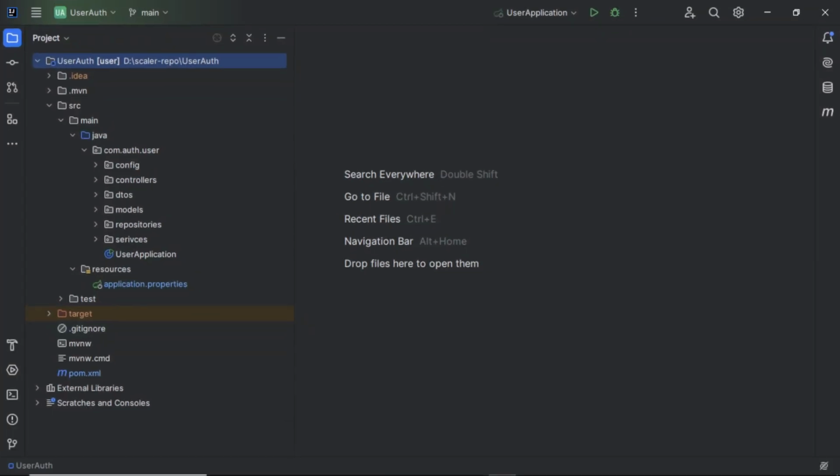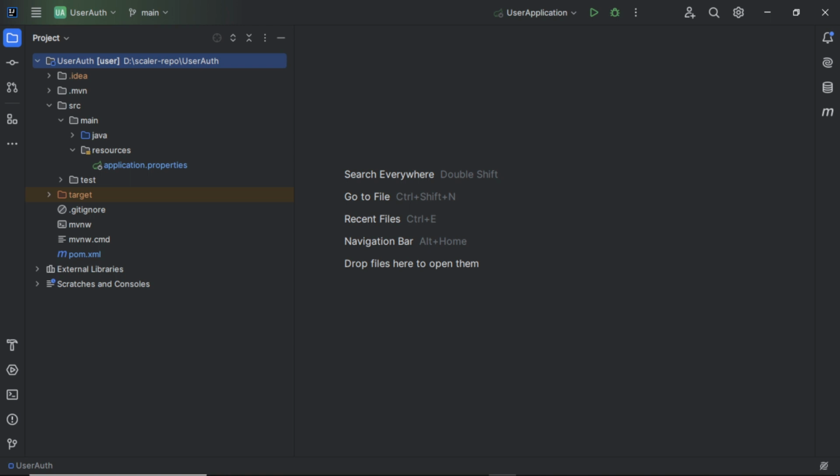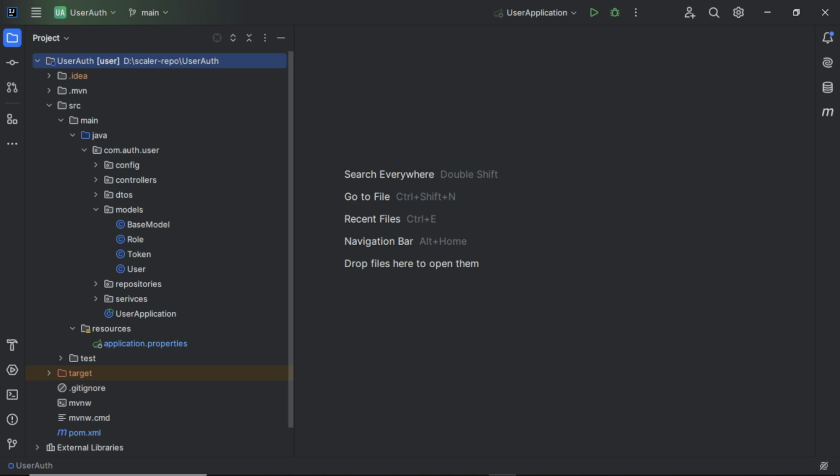Let me explain the basic steps of how Spring Boot works to make it easier for you to follow along. So whenever we are creating any app in Spring Boot, we will follow simple steps. First, we will create all the models in the models folder, including the base model. Then we will create our controller.